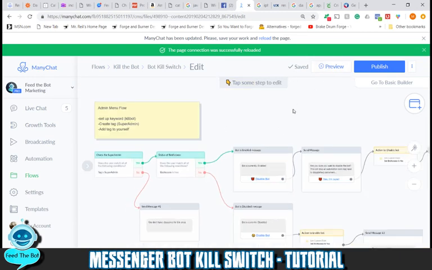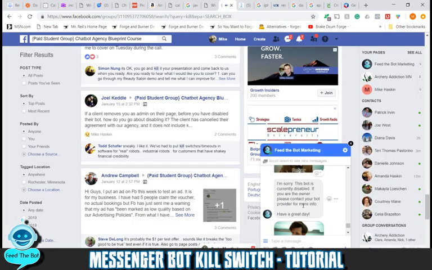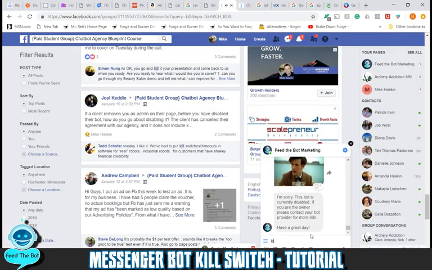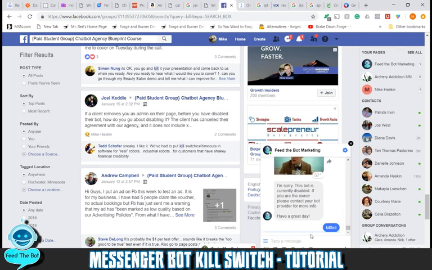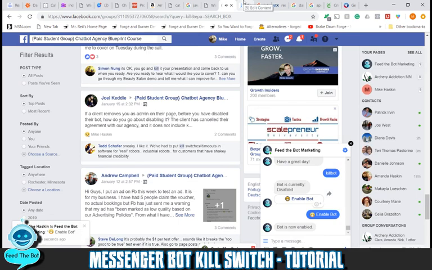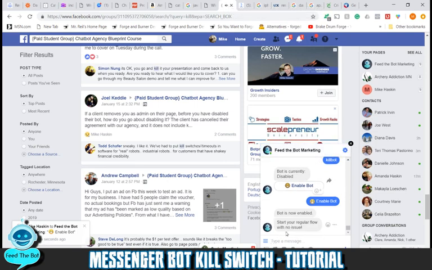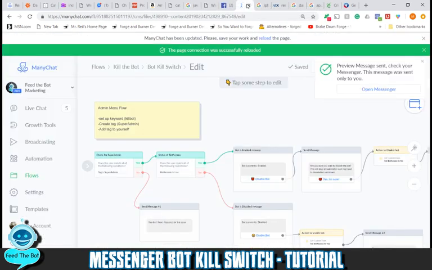So again, just to show you, if we preview the message right now, it's going to say that it's disabled. But if I go in and I type my keyword, killbot, then I can go ahead and enable it. Now it's telling me it's enabled. So then the next time I go back here, preview this, then it's going to tell me, okay, hey, it's enabled. This is your regular flow.